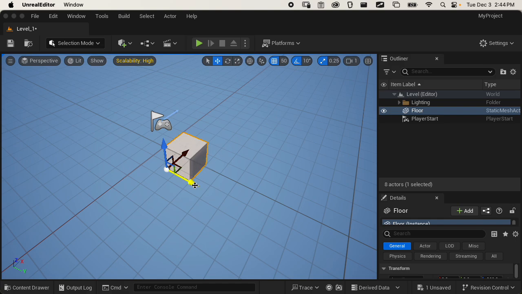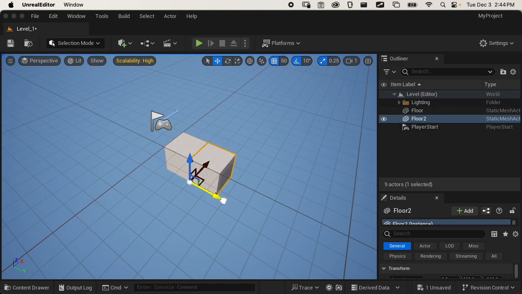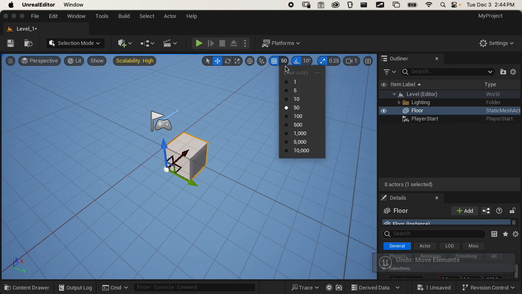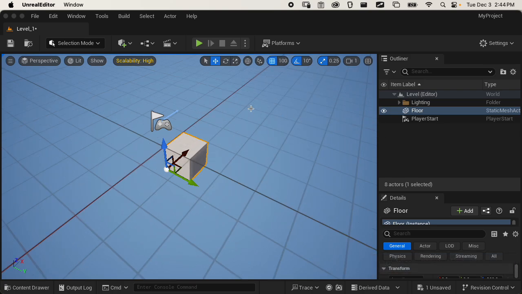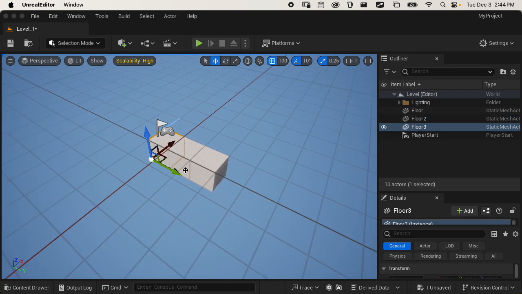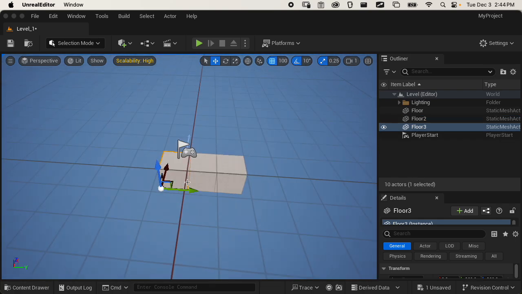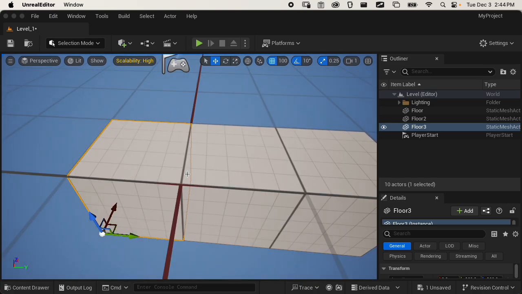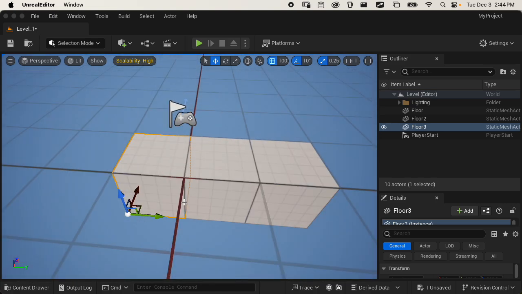And now, instead of duplicating, I'm just going to hold Option and grab this cube. Now see what happens when I have the snap at 50. I move in larger chunks, and so I can position the cube right next to the other cube. I'm going to undo that again, and now I'm going to change the snap to 100. The cube is actually 100 units in size. So now if I hold Option and drag this cube out, I can just add these cubes right next to each other. So we see there's a little weird glitchy stuff going on.